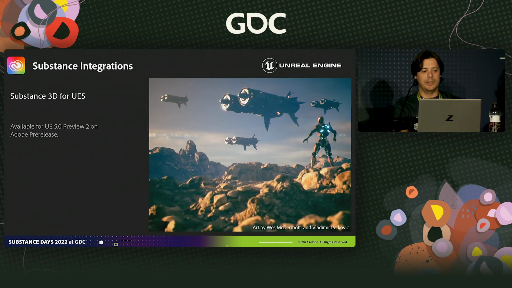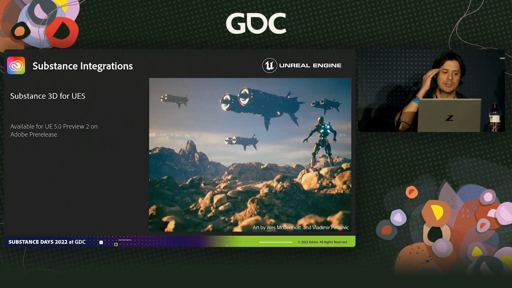We also have released Substance 3D for UE5. What's really cool about this is we've got this on the Adobe pre-release, so you can just go to the Adobe pre-release site and download the plugin today, which has been built for Preview 2 of Unreal Engine 5. It works just like the original plugin, all completely working within Unreal Engine 5.